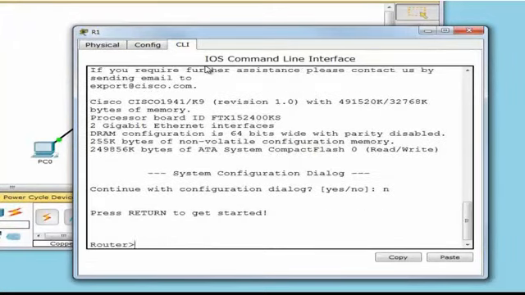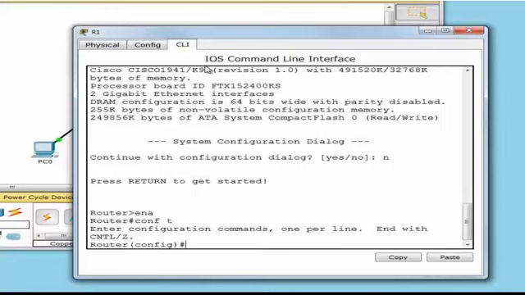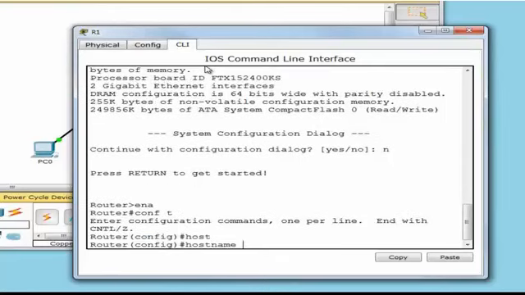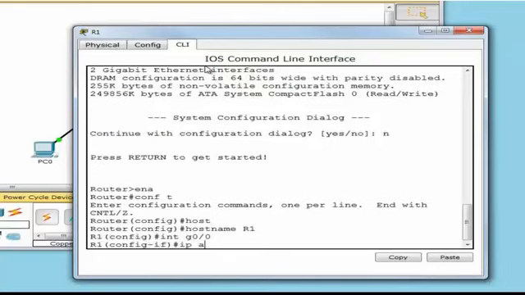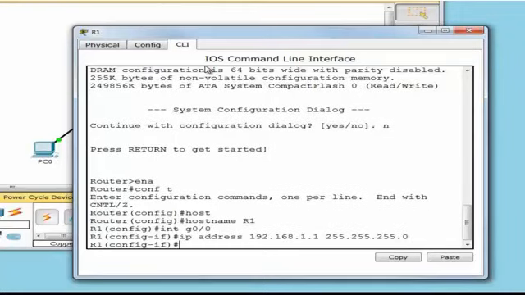Let's go into the router, go to the command line. Enable, config t, hostname R1, interface G0/0, IP address 192.168.1.1. Remember this will be the gateway. 255.255.255.0. And just like real equipment, it needs to have the no shutdown command to bring the interface up.